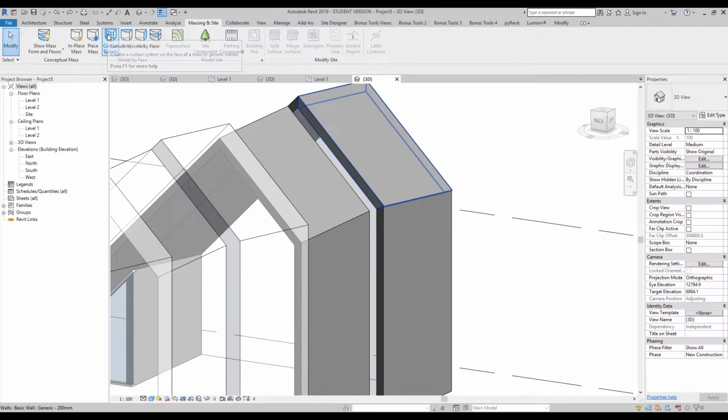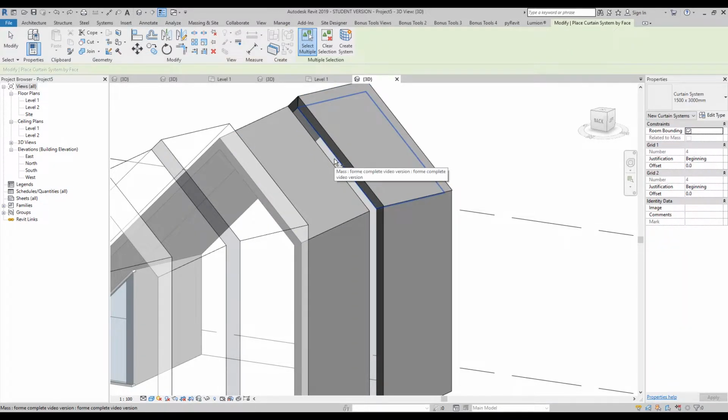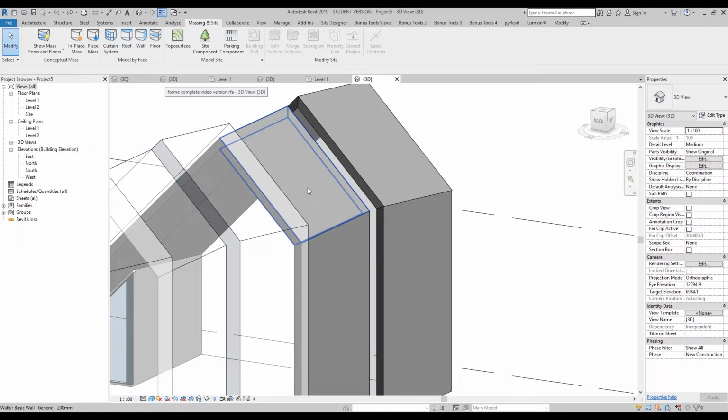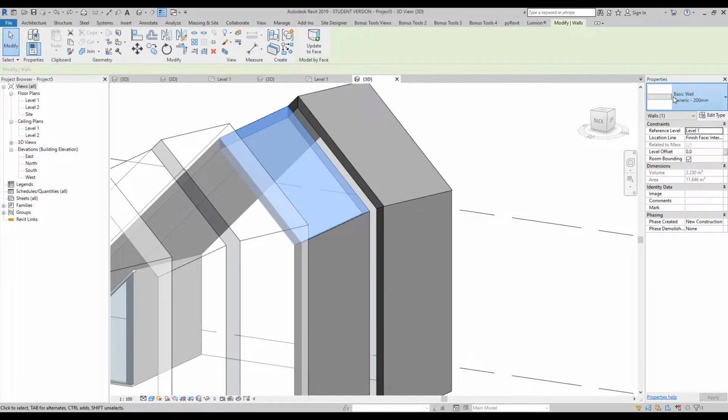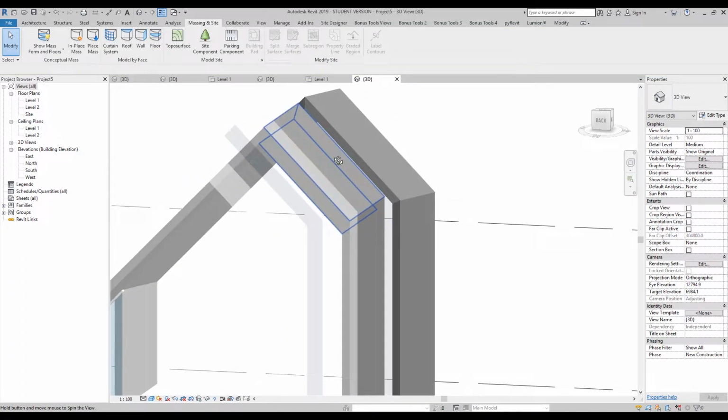You can create here the curtain system. You can create here the wall, or you can do the other thing. For example, here I have the small gap, so I don't want to spend time creating something special like wall or curtain system. I will just change this wall. So I will choose this wall. I will go to 375mm, and ta-da!